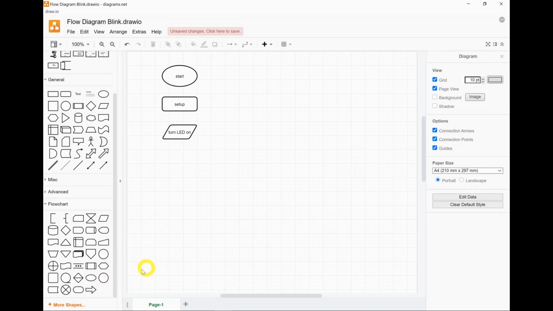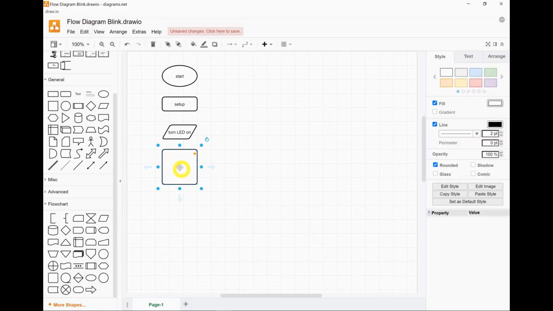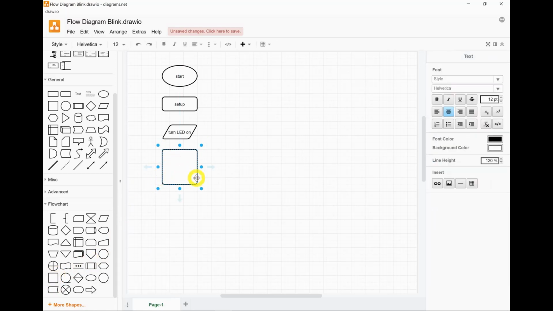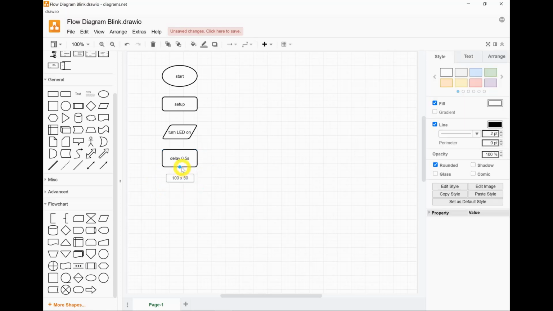Now I need a delay. My delay is not an input or an output, it's just something that happens on the microcontroller. So I need one of my process boxes again. So double click. Now we know that the command is delay, but you can use delay or you can use pause, it doesn't matter. This is just getting the idea. I'm going to delay for half a second. I'm going to shrink it down to make it a little bit smaller.